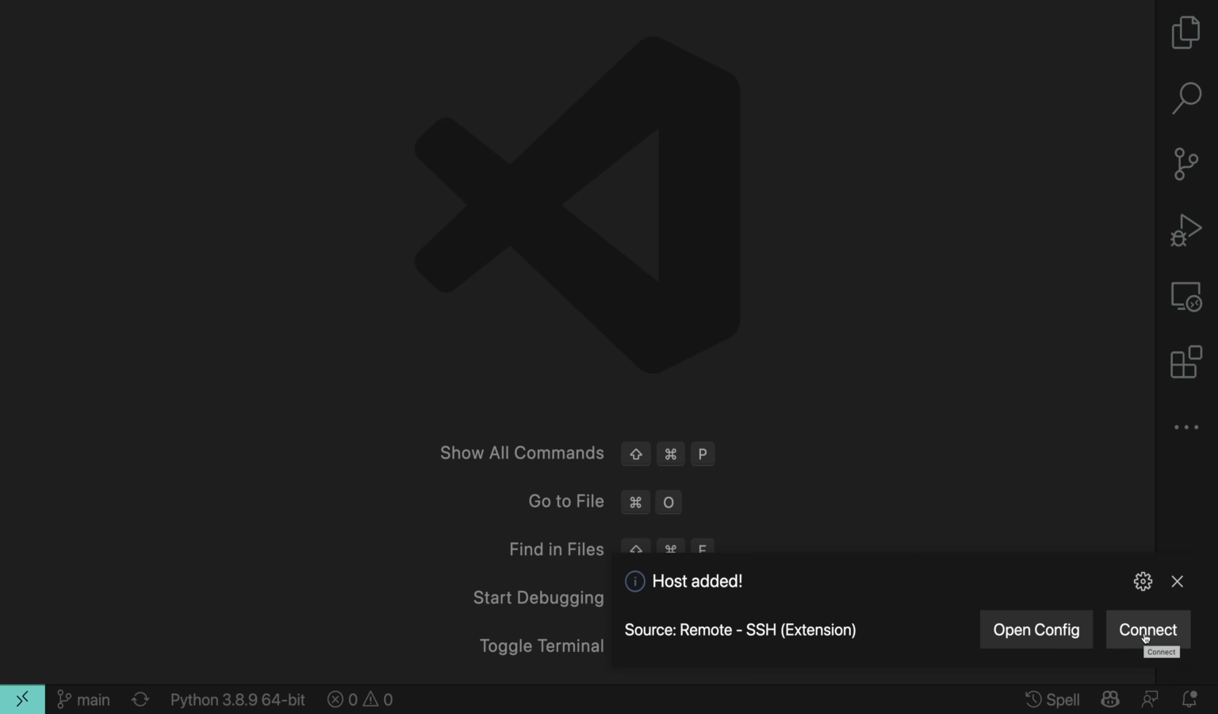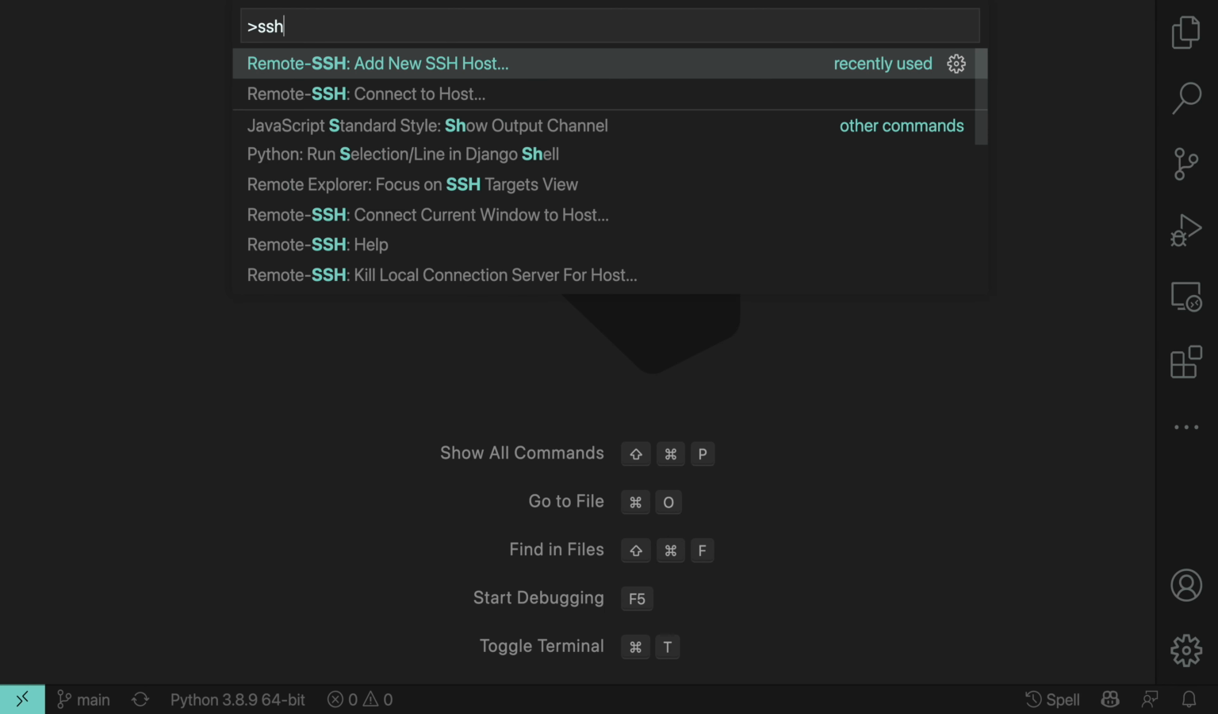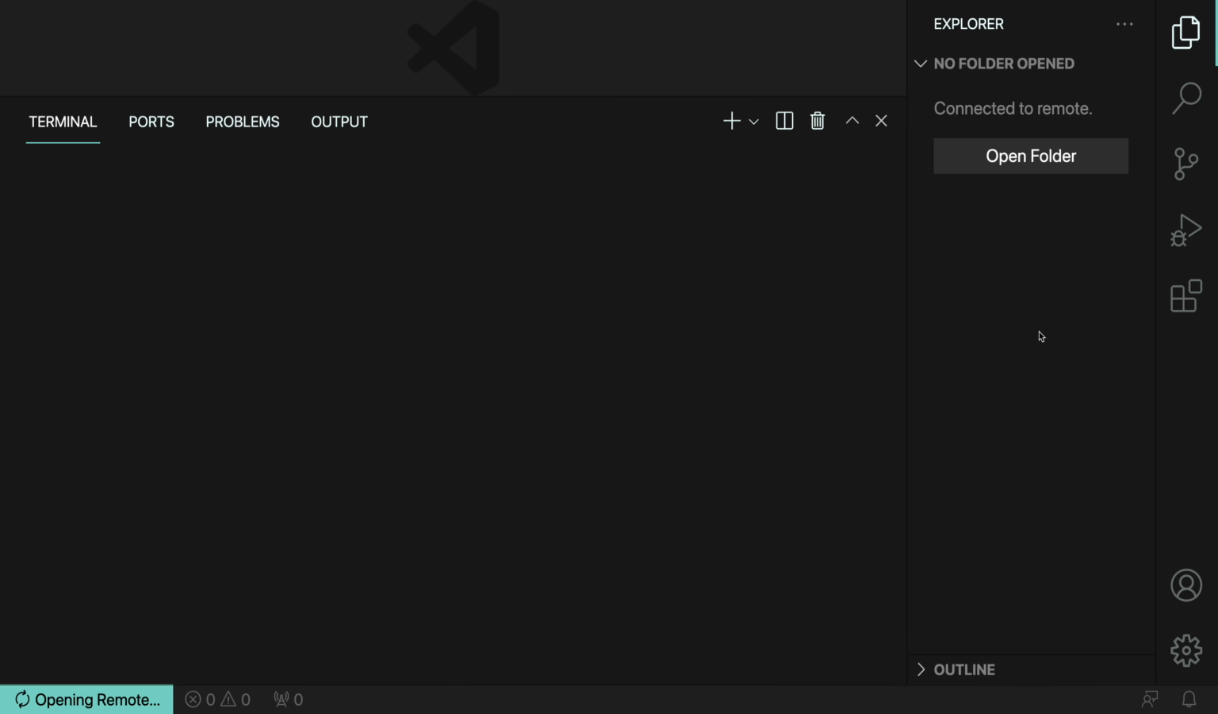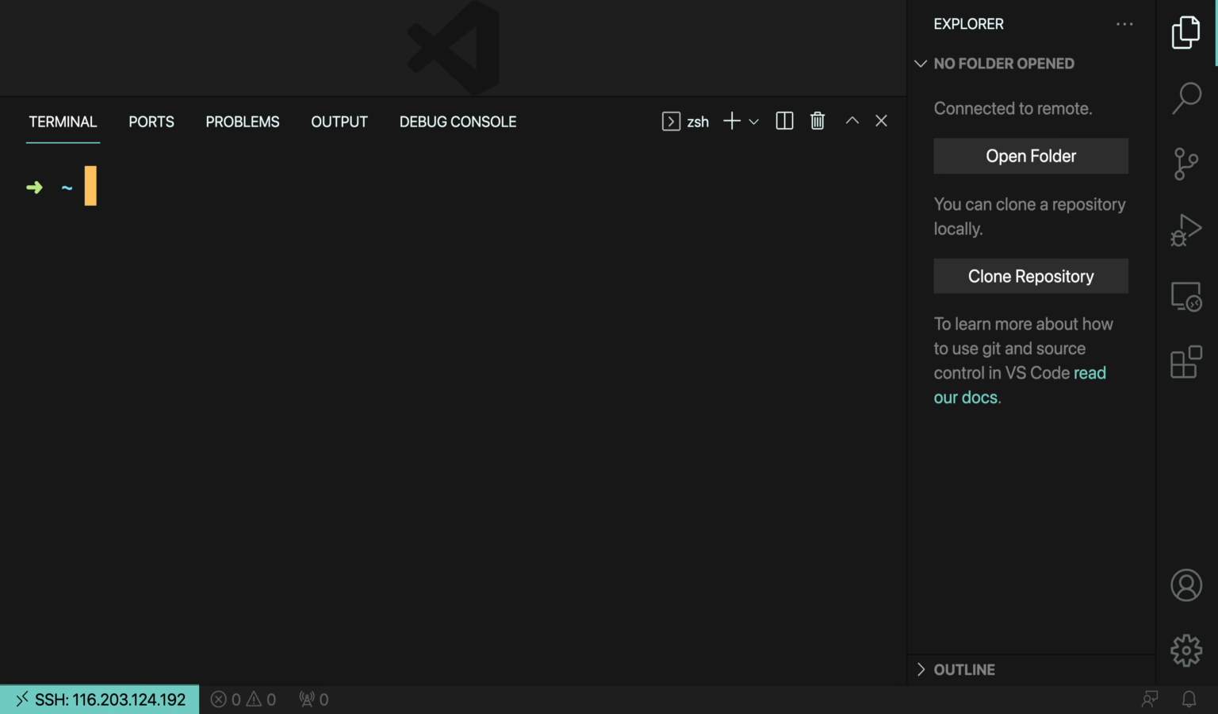Everything looks good. I'm gonna open the command palette one more time, and this time choose Connect to Host and choose the IP address of my server. Everything looks good. If I run the ls command, you will see my project files. I'm gonna cd into my project.